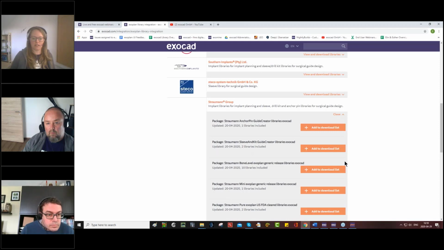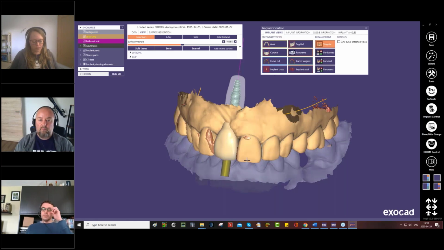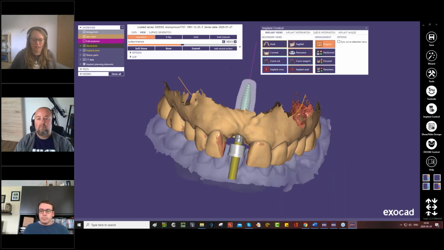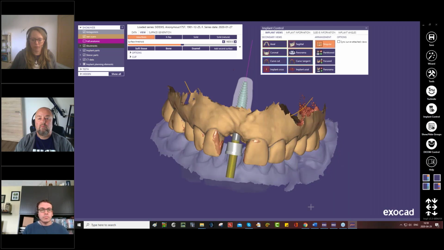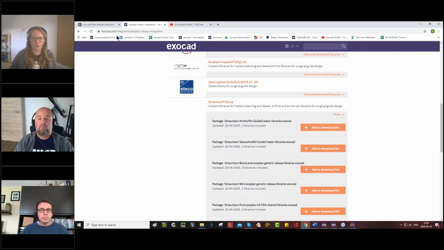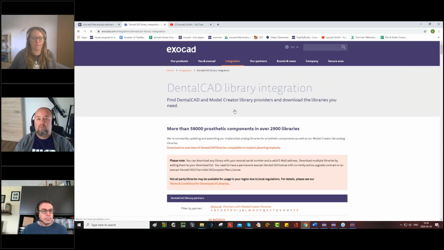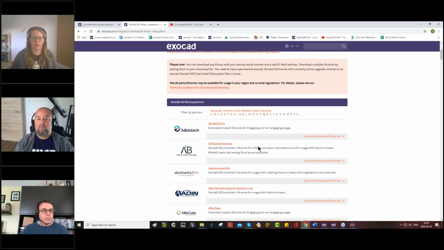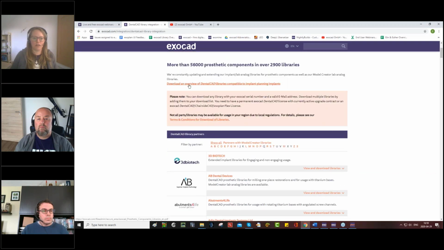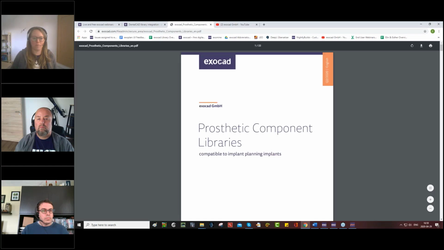What you need is the implant library, and you need a sleeve and kit guide creator and anchor pins for the next version as well, so that you can download. If you want to display or place an abutment or ti base during your planning, you also need to include the dental CAD libraries, and then you go under dental CAD library integration here, and you download the compatible ones here. And here is also an overview of which libraries are compatible to exoplan.